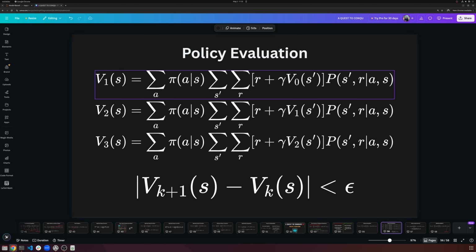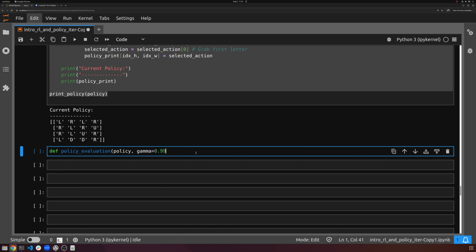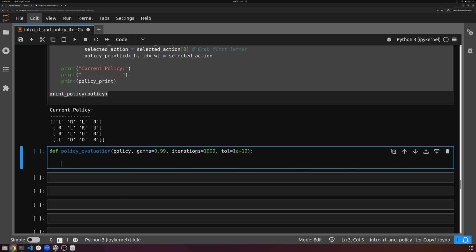And as we're iterating, we need to make sure we set some tolerance for epsilon, right? So when are we done? We're going to set all that stuff here. How many iterations? We're going to say iterations is 1,000. And we're going to say our tolerance is 1e negative 10, let's just say. So once our values stop changing by that much, that means we're done.